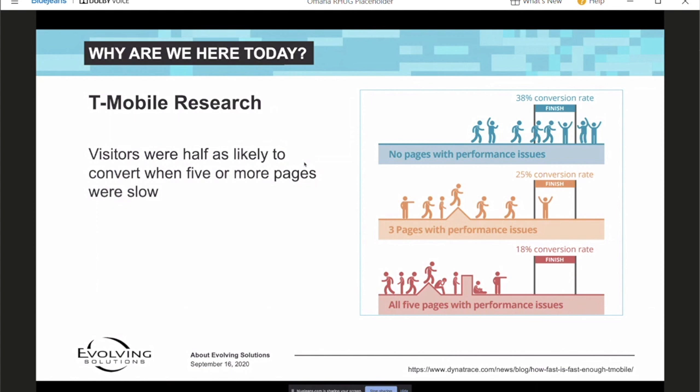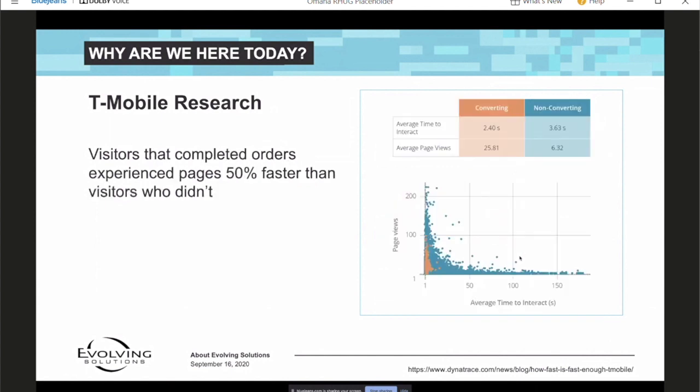First, visitors they found were half as likely to convert if they had 5 pages that had hiccups. You can see that when there were no hiccups, their users generally converted at a rate of 38%. But if those users ended up getting to 5 pages with issues, they actually ended up hitting an 18% conversion rate, which is less than half the percentage of conversions. Those users who had very quick response times or just better response times ended up converting more often.